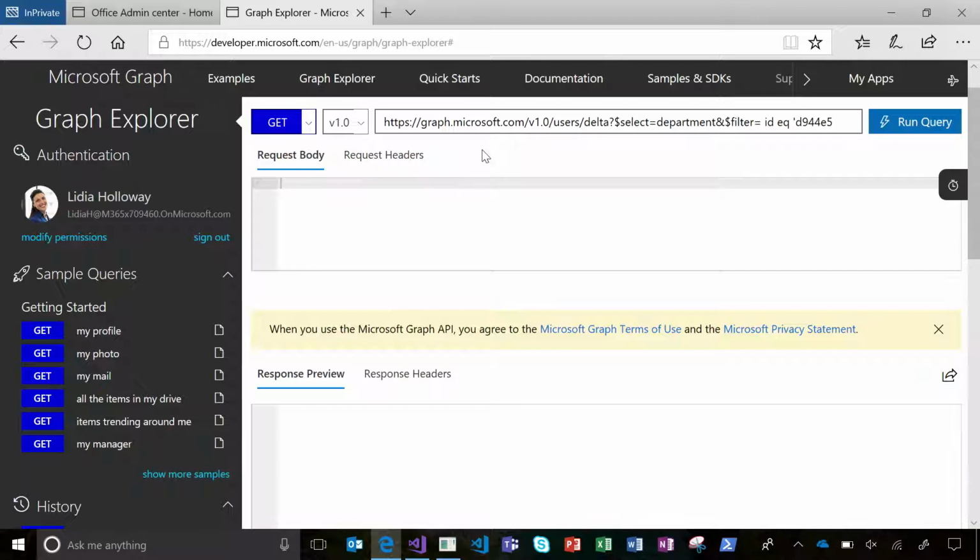So I'm here in Graph Explorer, and I'm going to kick this off using Delta Query. I could just tack on /delta to the end of my normal /users query, but in this case I'm going to use some query parameters to just get back the data I actually care about. First things first, I'm only going to go back to the department, because this is the only attribute that I care about, whether it's changed.